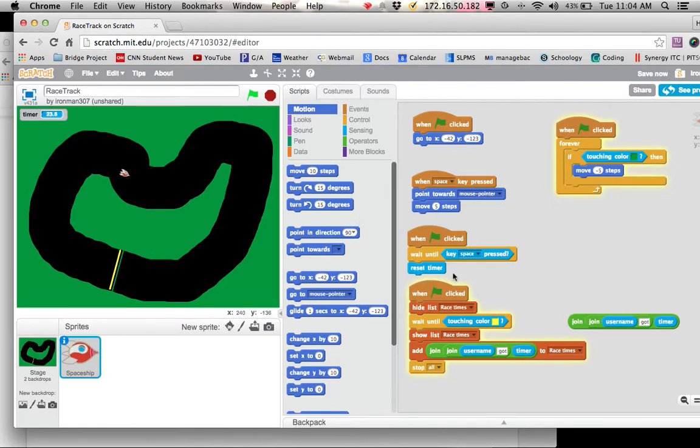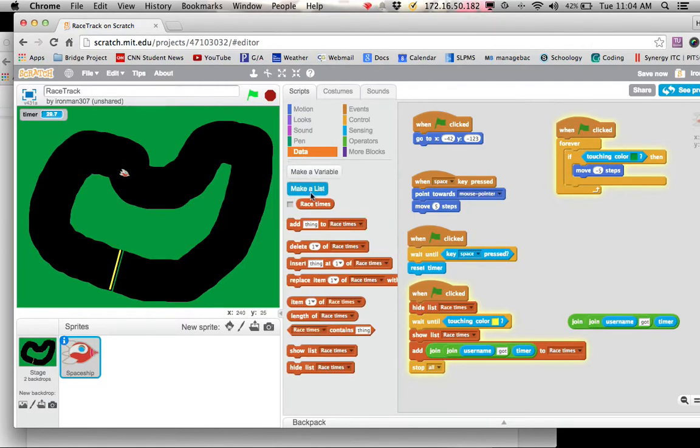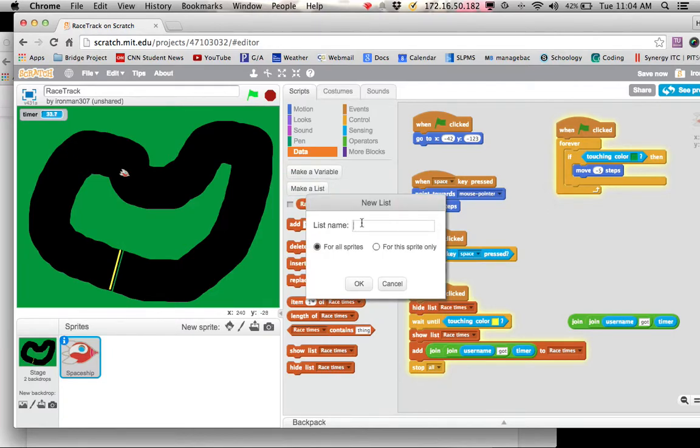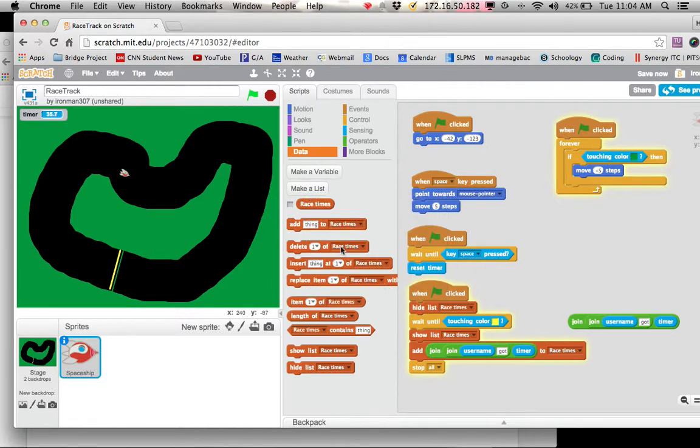The last thing I want to point out to you, to get the list to work for the times, the first thing you have to do is go to Data, and click on Make a List. When you click on Make a List, I'm going to type in race times. That is how you get all these blocks, because if you don't make a list, none of these blocks will be here.